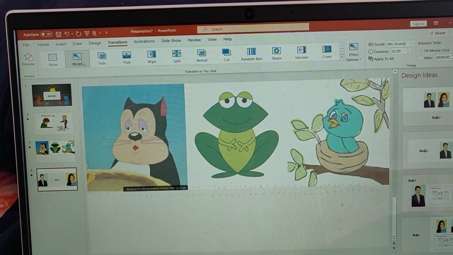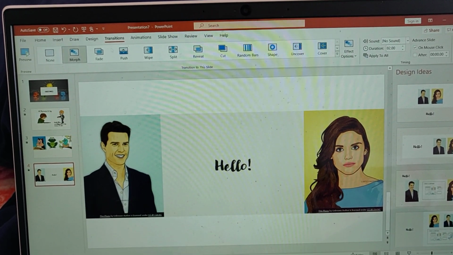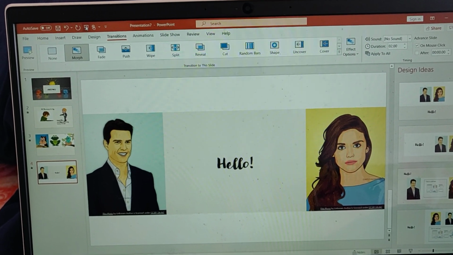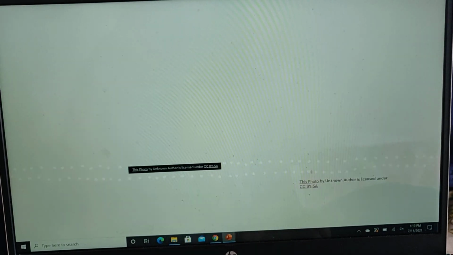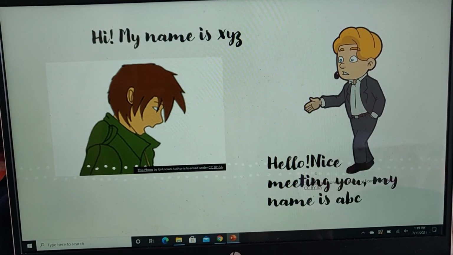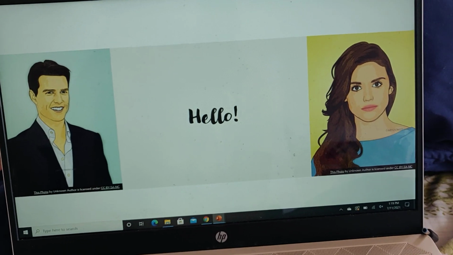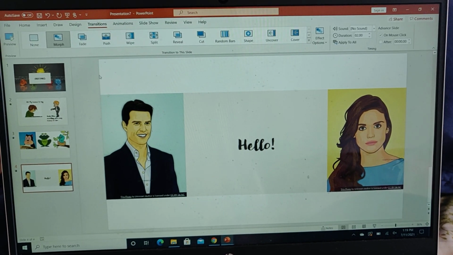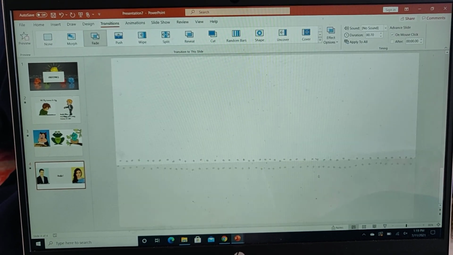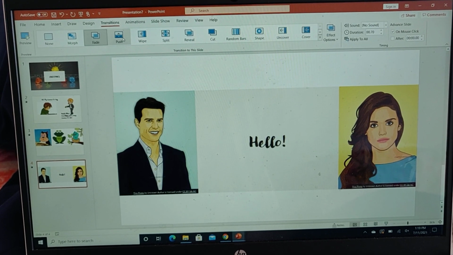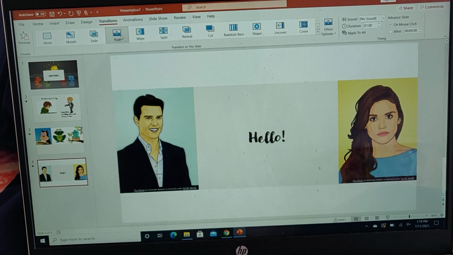So if I select morph, this is how my next slide will appear. I'll keep this here and start my slideshow again. So this is where we added animation, and now the other animations, and this will be the transition to this slide. If we select fade, then it will come like this. If we select push, it will come like this.